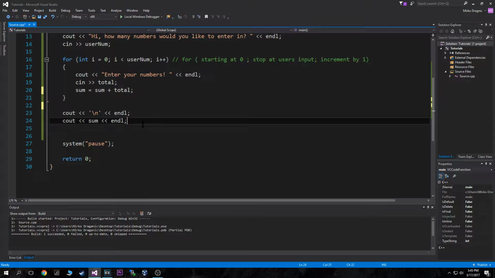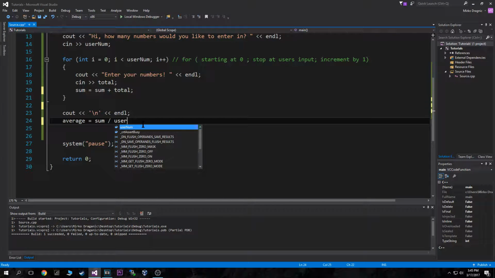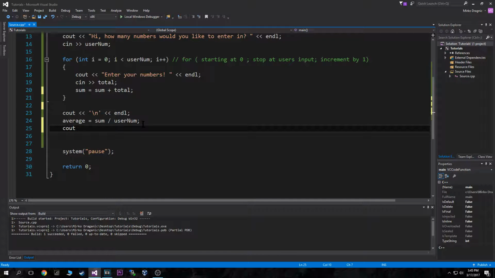And now all we need to do is this. This is probably the easiest part about it, guys, it's just simple arithmetic. Average equals, we have sum as all the numbers, or like the total numbers, divided by user number. And then after that, all we can do is we do cout average.